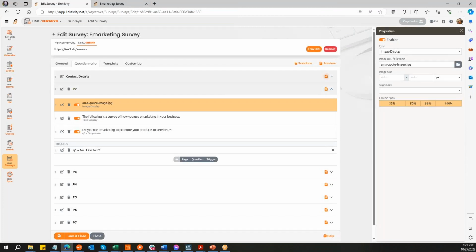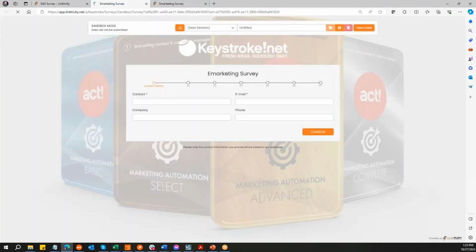I'm going to use the feature called Sandbox. One of the things we found when first exploring the previews is that the previews would actually generate results and write to the database. So we created a sandbox so that you can test the logic of your surveys without writing to your database. So let's take a look.